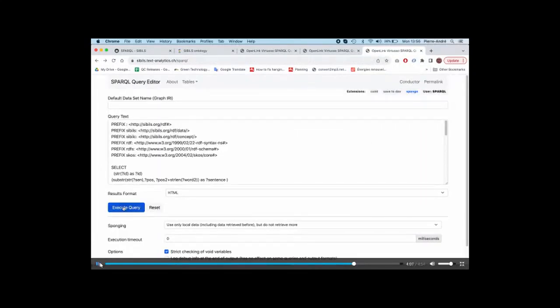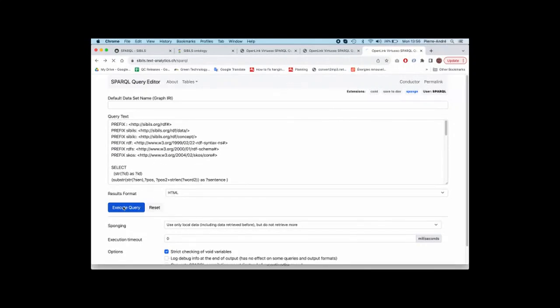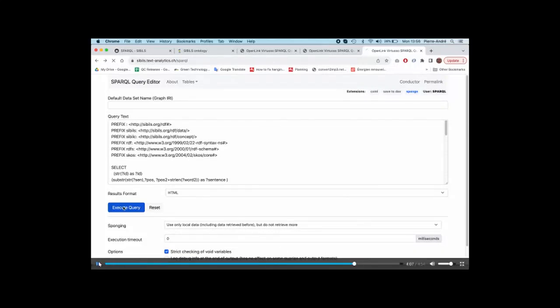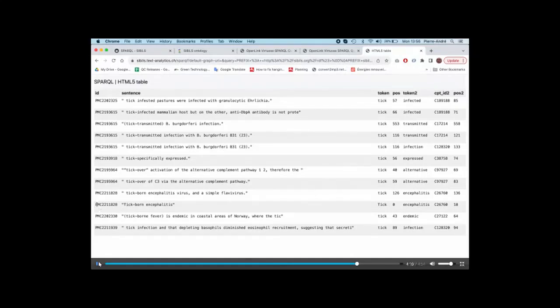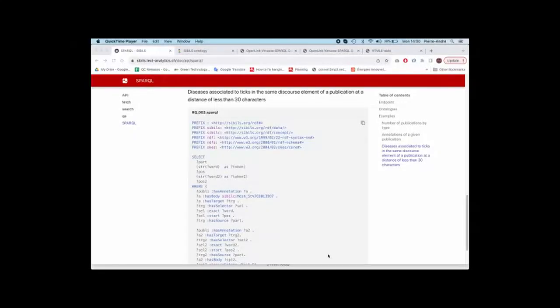So this question, if I go back here, is typically a question that you could have in natural language: provide me all the diseases that can be caused by ticks. And actually, you could get the results with a natural language query, and you could get the results with a SPARQL query. You see that tick is involved in different diseases, you see this is granulocytic Ehrlichia, and then it can also cause all sorts of encephalitis.